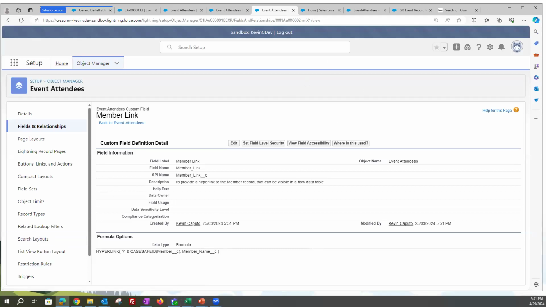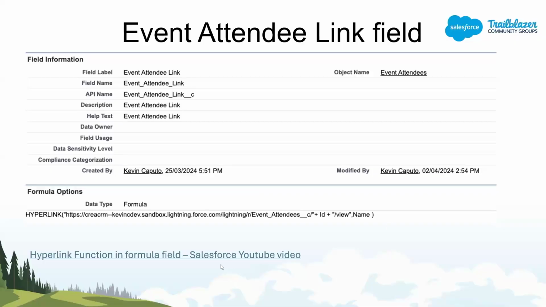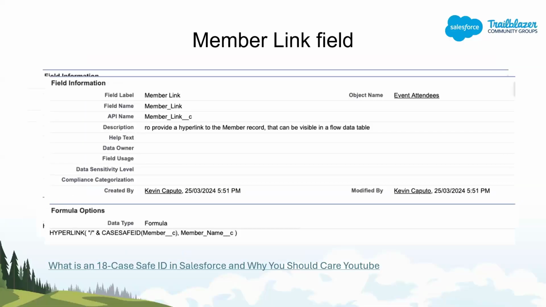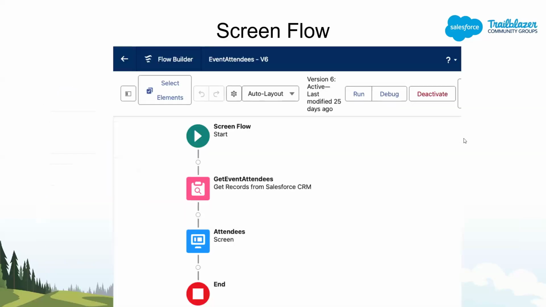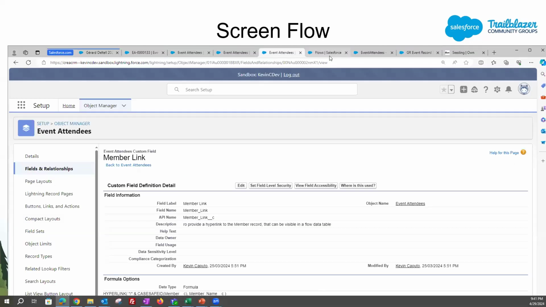In the slide deck, though, I do want to point out that I put a hyperlink to some Salesforce user YouTube videos if you want to look up these formula fields or formulas. Okay, so let me go to the next thing, which is the flows. Let me just drag this back into here and get to the flow part.